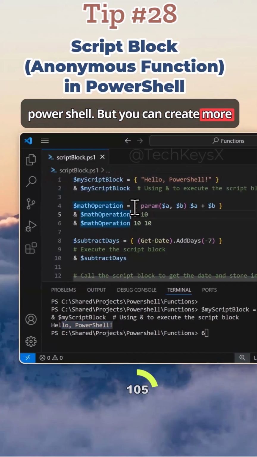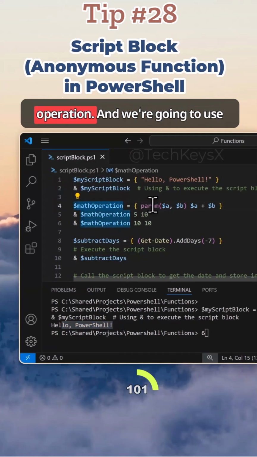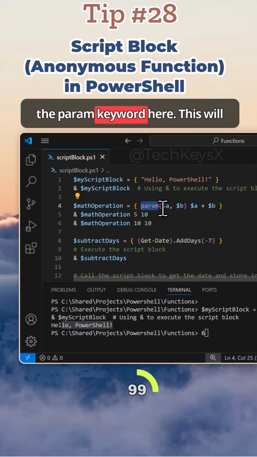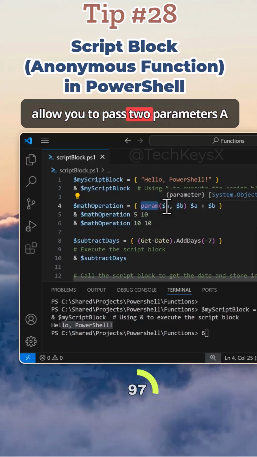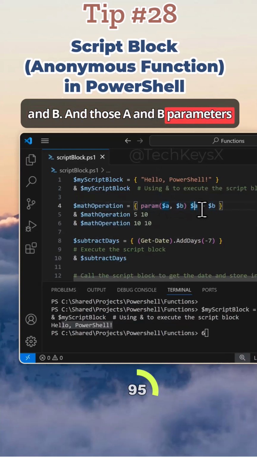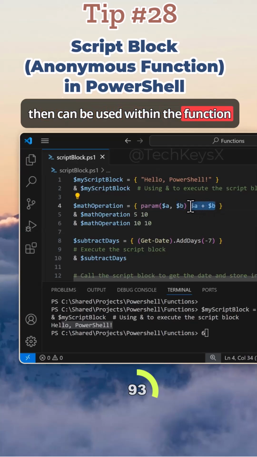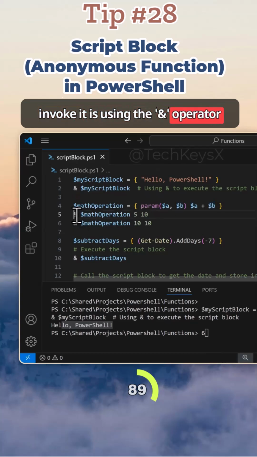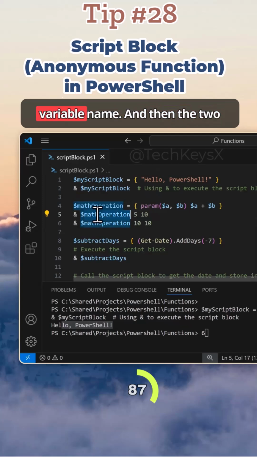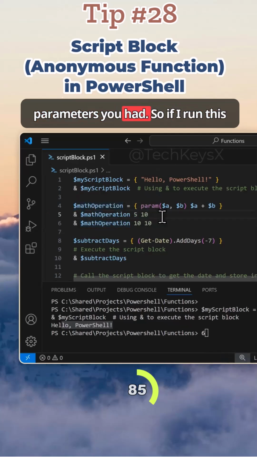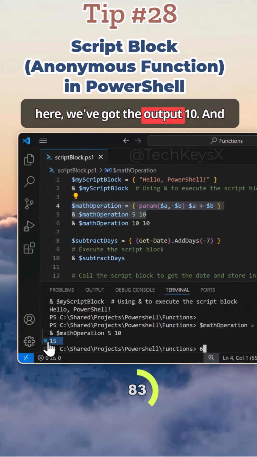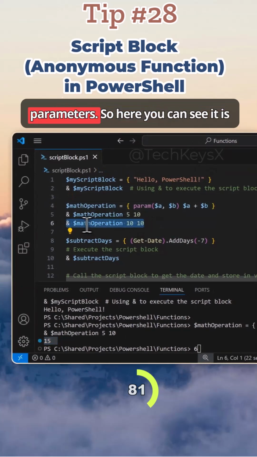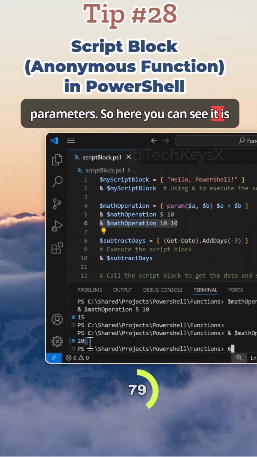But you can create more complex functions or script blocks like this. So here we have a math operation, and we're going to use the param keyword here. This will allow you to pass two parameters, A and B, and those A and B parameters then can be used within the function here. So we're going to add them together, and then the way you invoke it is using the & operator here to execute, and then the variable name, and then the two parameters you had. So if I run this here, we've got the output 10, and then I'm changing the two parameters. So here you can see it is now 20.